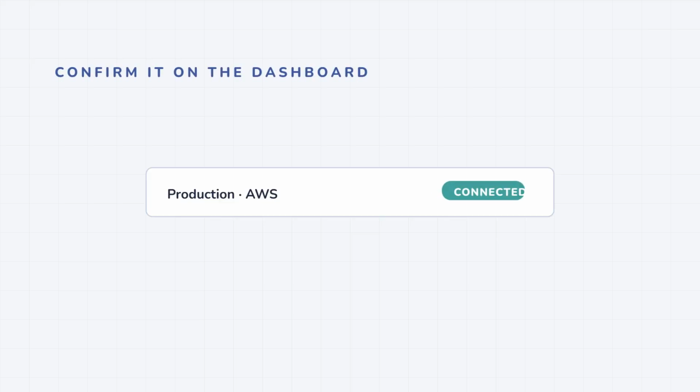When it's done, you get one word. Open the portal dashboard and check that the account reads connected and that data is arriving. That's the whole verification step.